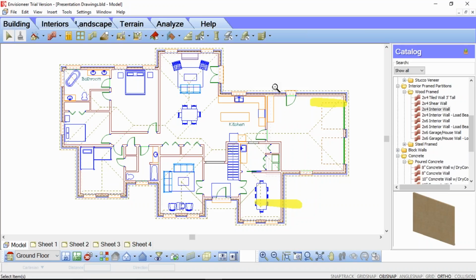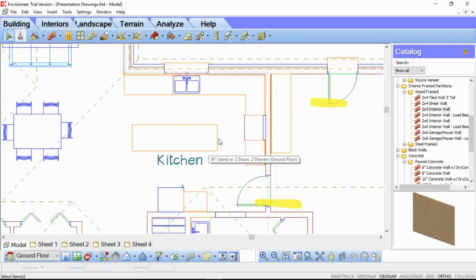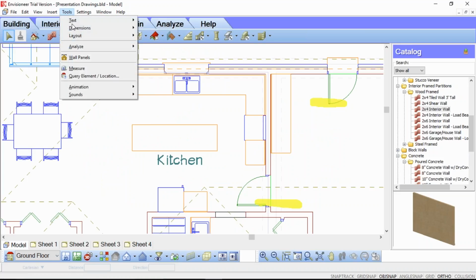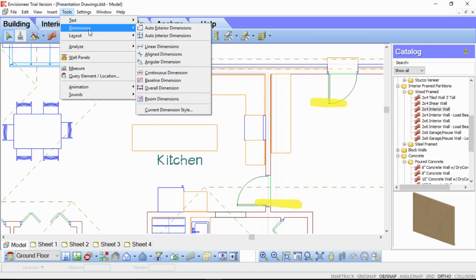I'm just going to use my zoom window and zoom into this kitchen area here. So to insert my room dimensions so that I have them as a label just simply under kitchen with the actual room size, I'm going to come up to Tools, Dimensions. We've got an option here called Room Dimensions.